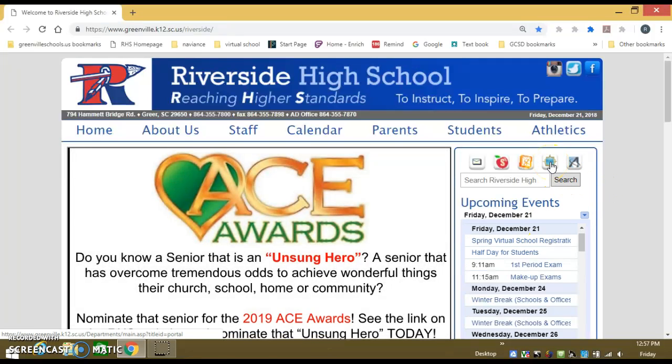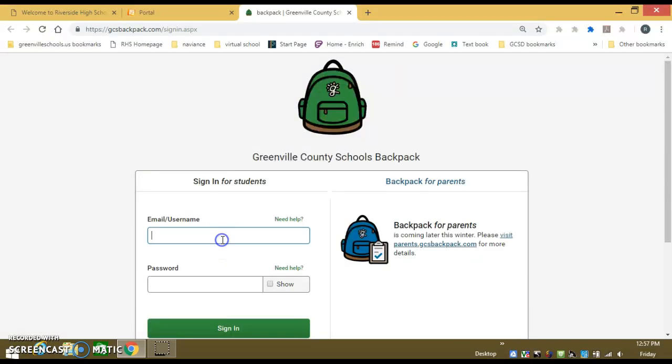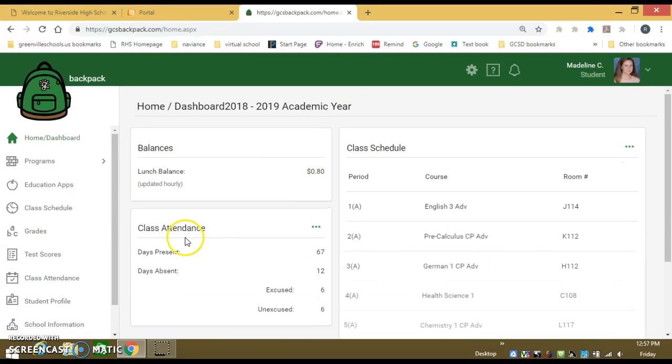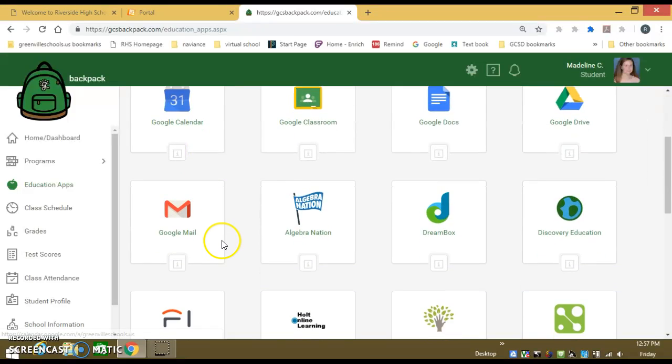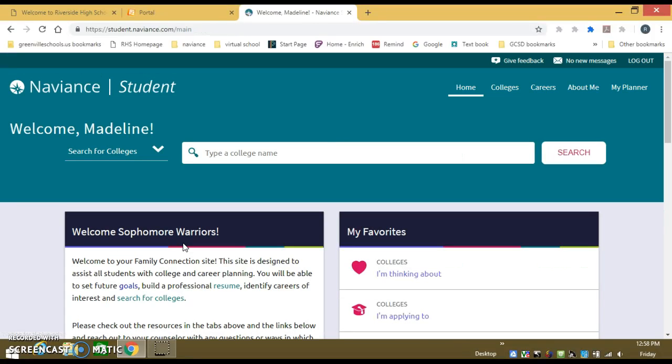Go to the blue portal, click, and then click on the green backpack. Log in using your regular Greenville County School email and password. Then click on Education Apps. Scroll down till you see Naviance and click on Naviance. Naviance is a program you can get to from any computer or your phone.